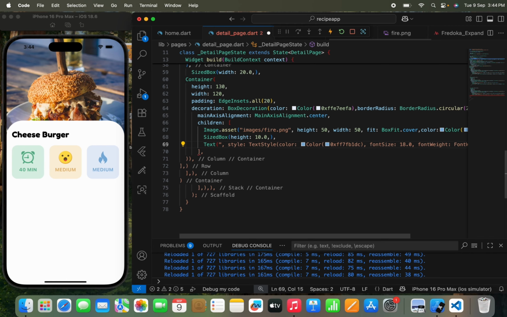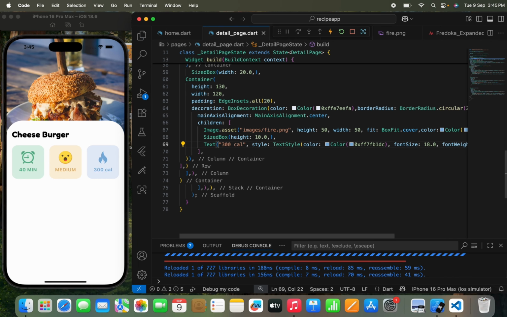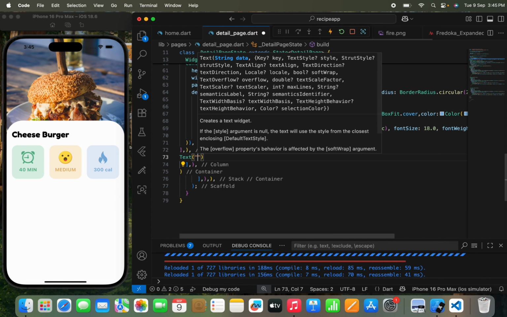So I just need to change the text to 300 calories per serving. Okay, we can just pass 300 calories. I guess that will be okay. So this is what you can see over here, and then I need to just pass the ingredients so that the user can simply make this specific food item. Actually, I don't know how to make a burger, so don't think about why I'm passing the wrong ingredients over here.